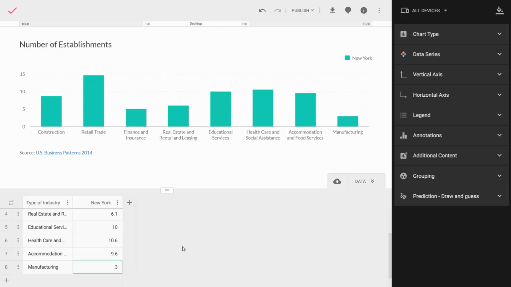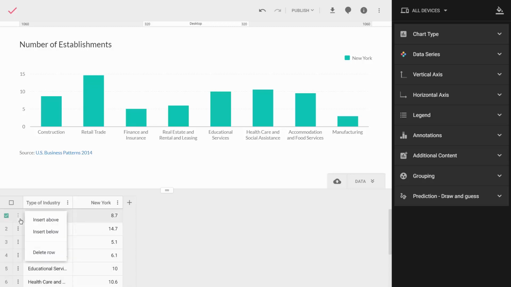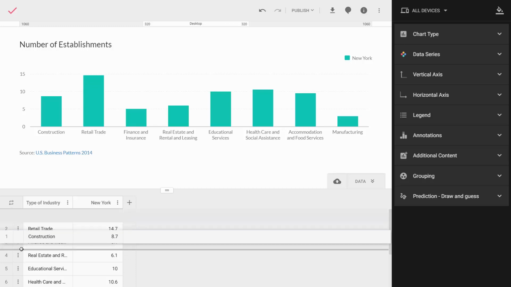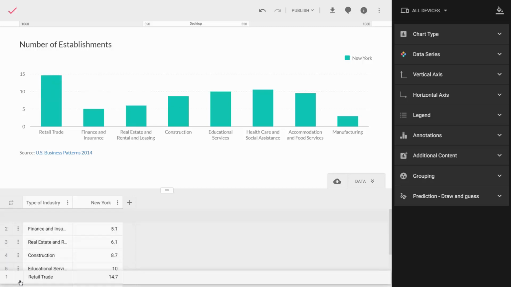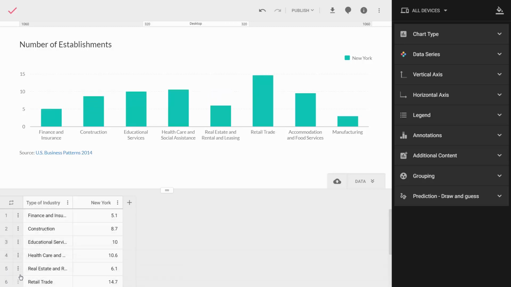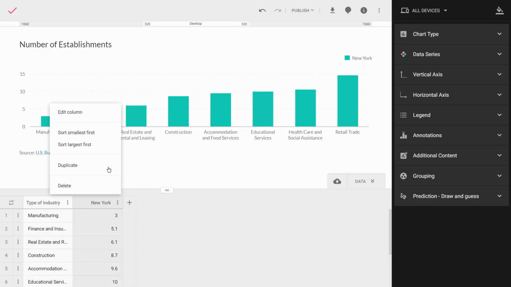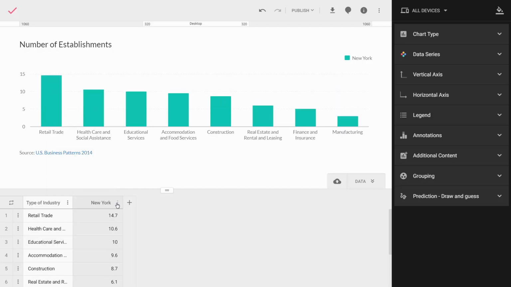New rows can be added or removed anywhere you like by clicking the menu button to the left of each row. Change the order of rows and columns by clicking and dragging. Note that changing the row order in the grid changes the order in the chart. You can also sort data by column. Click the menu button and sort by ascending or descending order. Here, you can also change the data type, as well as duplicate or delete a column.